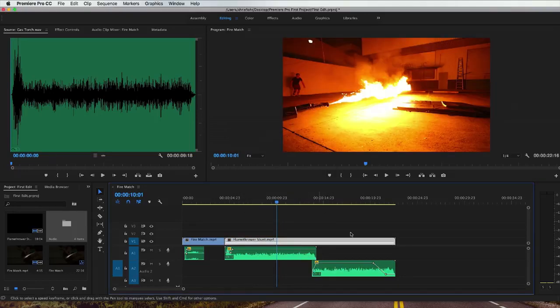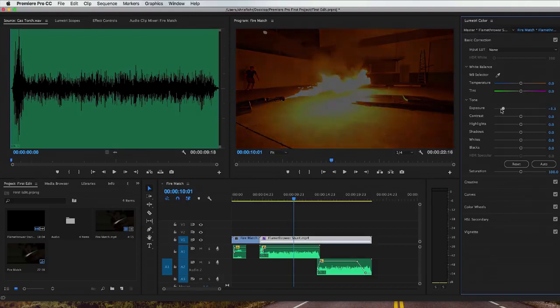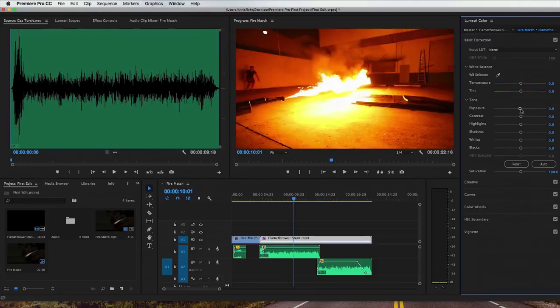Okay, now let's say you wanna adjust the color or the brightness of your footage. You're gonna click where it says color up here. That's gonna bring up the color panel. And here on the right side, you're gonna be able to adjust how your footage will look. So here you can adjust the temperature of your file, and you can also change the exposure in case your footage is a little dark, you can make it brighter. You can also adjust the contrast and highlights, shadows, whites, and blacks. That's gonna give you a lot of control in order to make your footage look better.